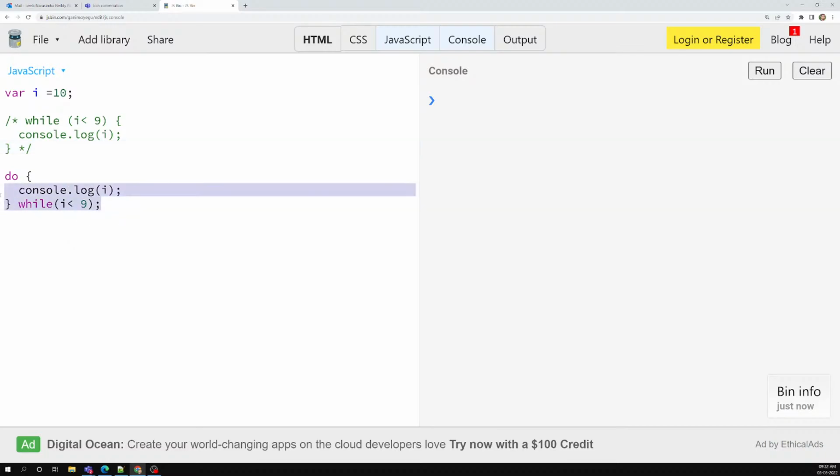Whereas this do while means first it will do the logic and afterwards it will check for the condition. So this is the do while thing. That means you can estimate that do while executes at least one time, okay, even if the condition doesn't satisfy.